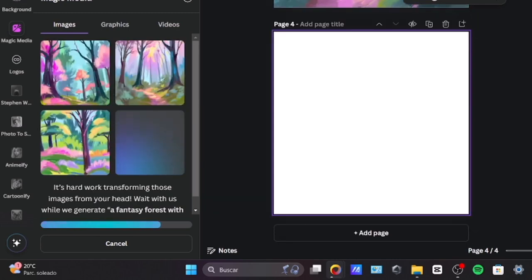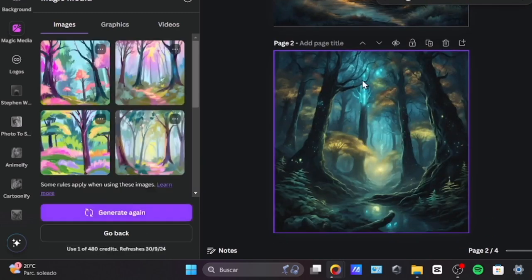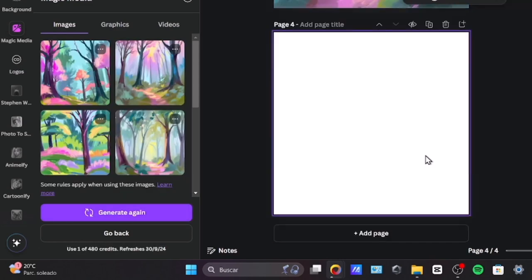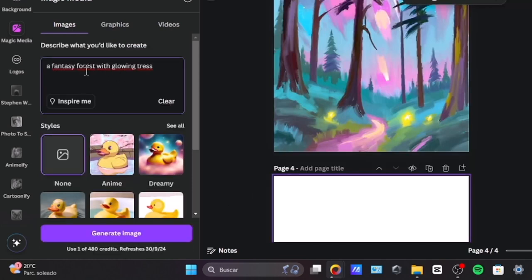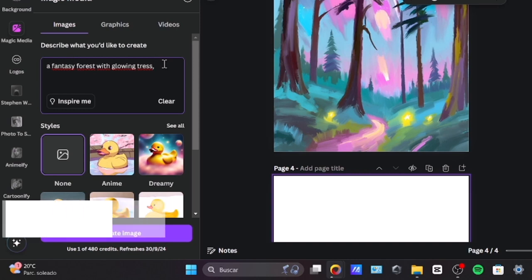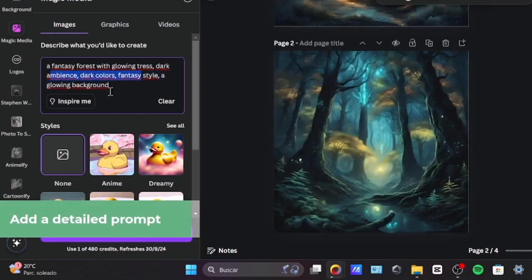Now you can see that there's a pattern in here, and on the upper side we have something darker and dreamier. That means we need to explain a little bit more what we're actually looking for. So if I go back and paste my description, a fantasy forest with glowing trees, let's add a comma and add more specific elements, for example, dark ambience. Now I have something more descriptive.